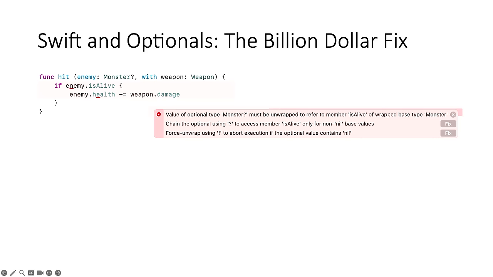Newer C# has some of this, but in a way that I strongly disagree with. And we can talk about that later. But the compiler won't let you compile this.